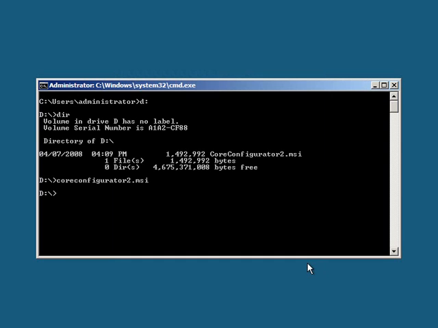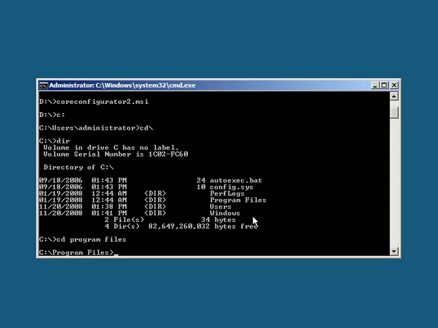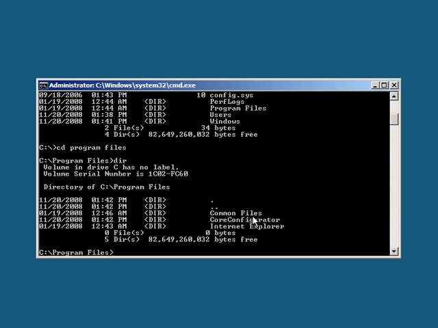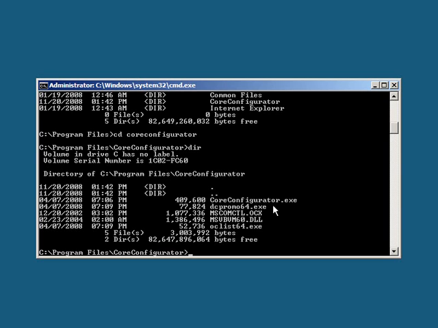And if you were paying attention while I clicked through those screens very quickly, you may have noticed that it was installing into the Program Files directory. So I'm going to hit CD /, which takes us to the root of our C drive. And then I'll do a dir just to show you. Here you'll see there is a Program Files directory. The way you change directory, again, is CD for change directory, Program Files. Once in the Program Files directory, I'll hit a dir, and you'll see here there's a directory for Core Configurator. So CD Core Configurator. Do a dir once again, and here we have the Core Configurator executable.